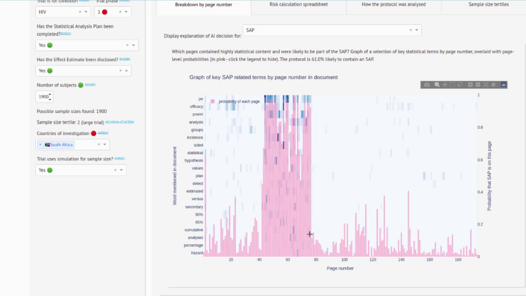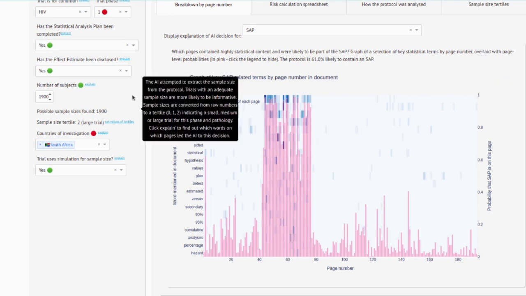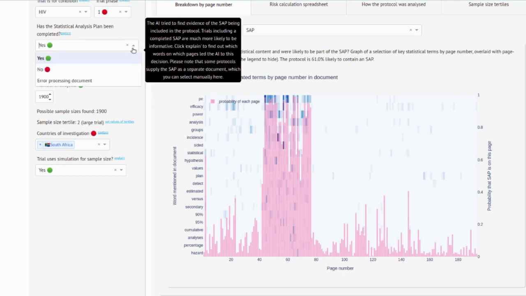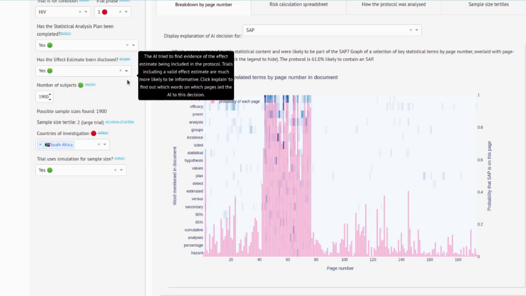So probably you would put money on the SAP starting at page 42 and lasting for 35 pages, which sounds quite reasonable. So I'm happy with that. You can also always look in the PDF, and if you disagree with it, then you could switch it to no. Has the effect estimate been disclosed?